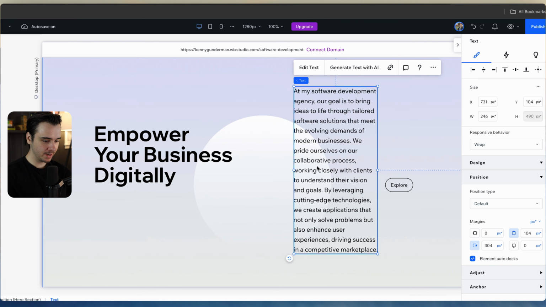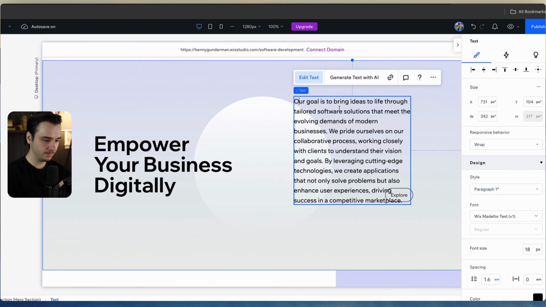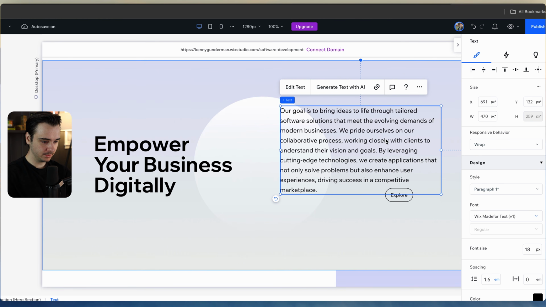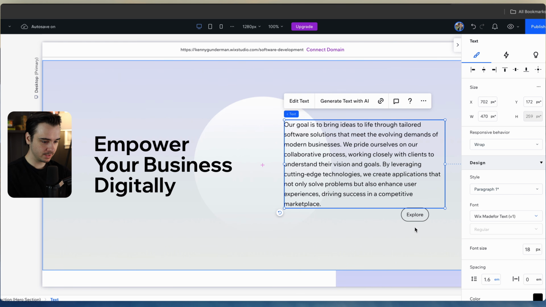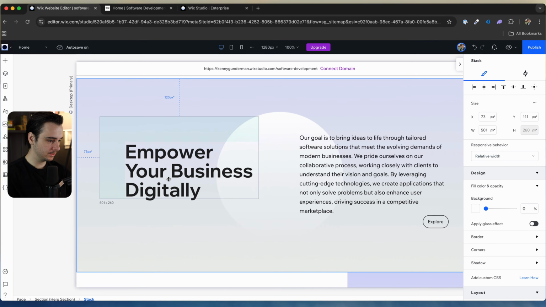And then we're just gonna drag it around to align it. And then I kind of wanna modify this part here and just start it with our goal is to bring ideas to life. Okay, perfect. Okay, we'll expand this a little bit. We'll move the explore button down like this. We'll center it on the page. I think that is starting to look great.